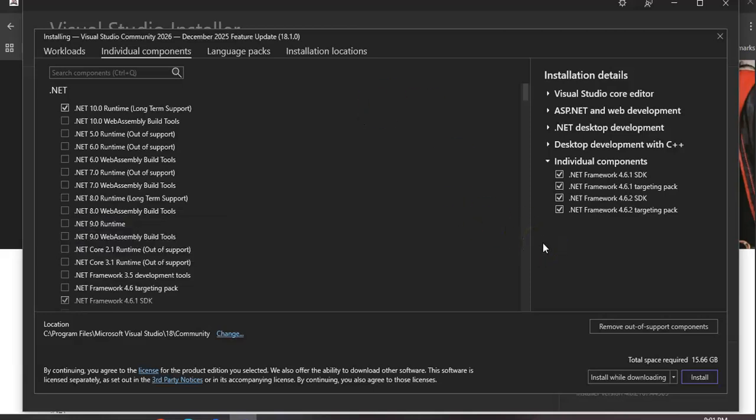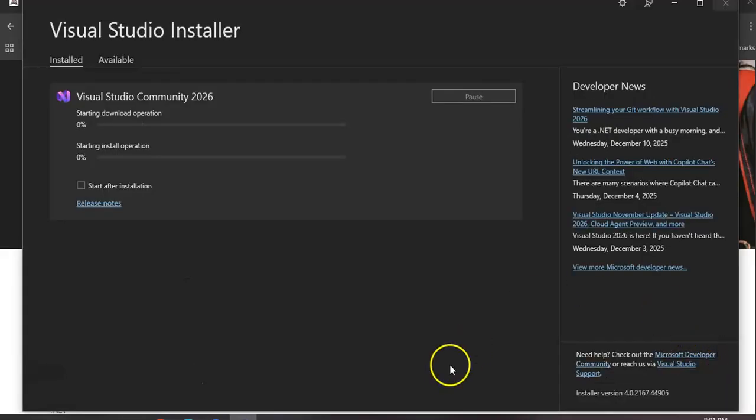Okay. All right. Now we're going to go ahead and click install. And you see how much space, how much memory is required. So please make sure you have enough space for it. Now, this is the point where it takes time, so we will have to give it time to finish. And I'm going to click start after installation so that once it's done, it'll open up.